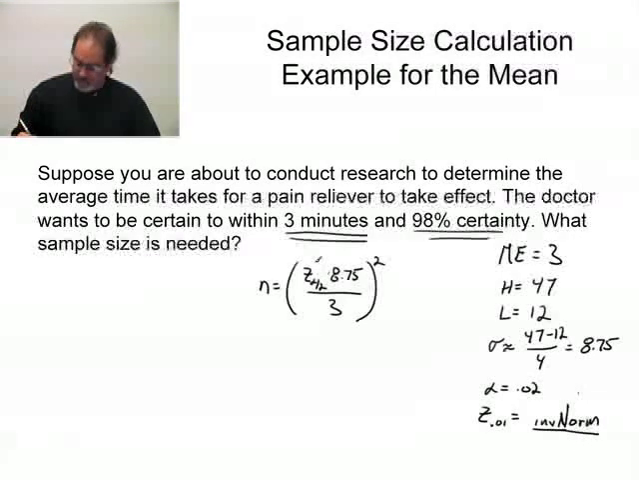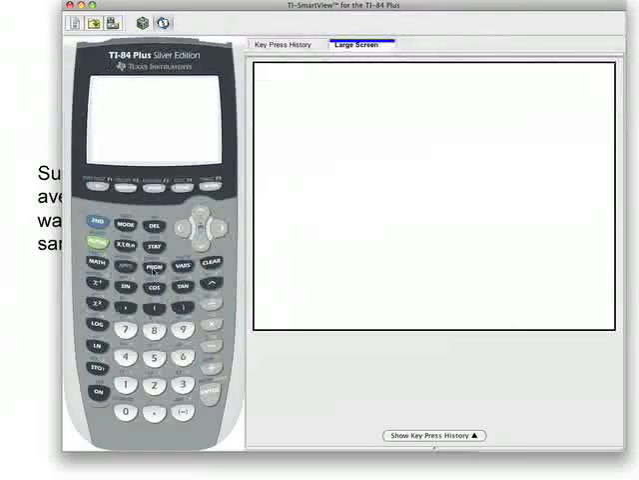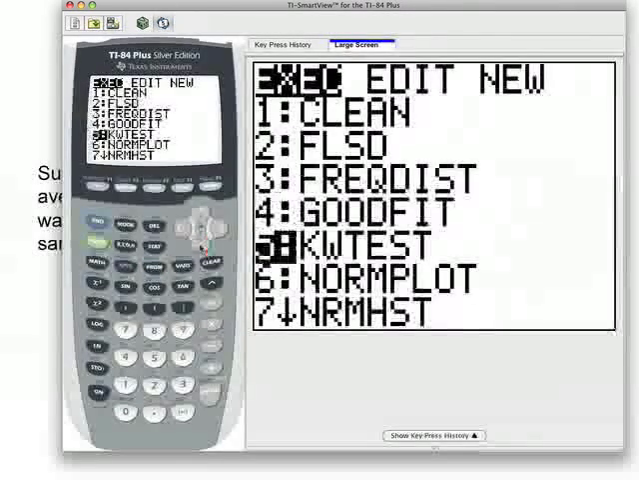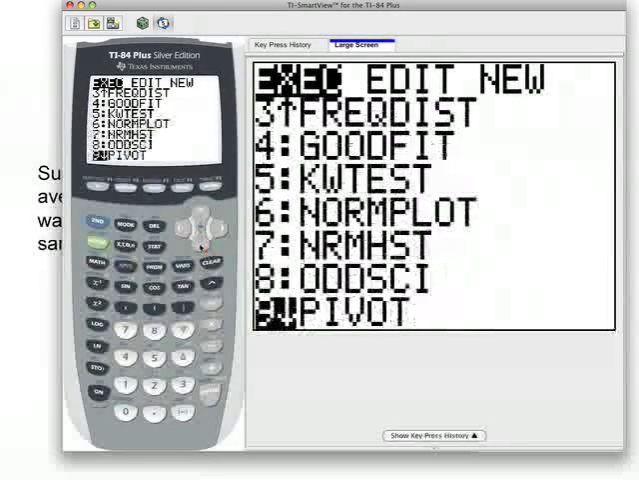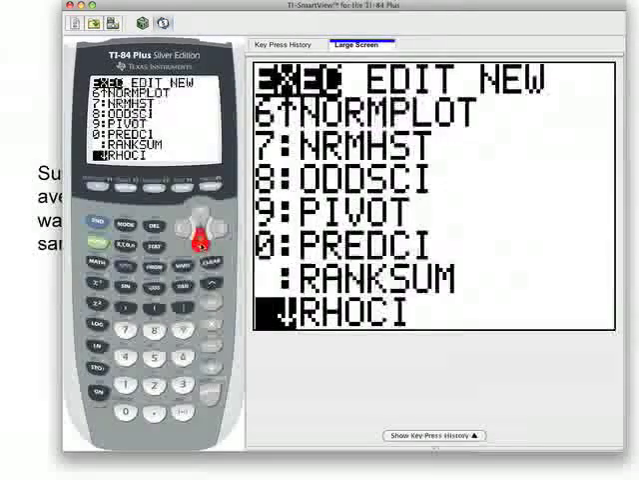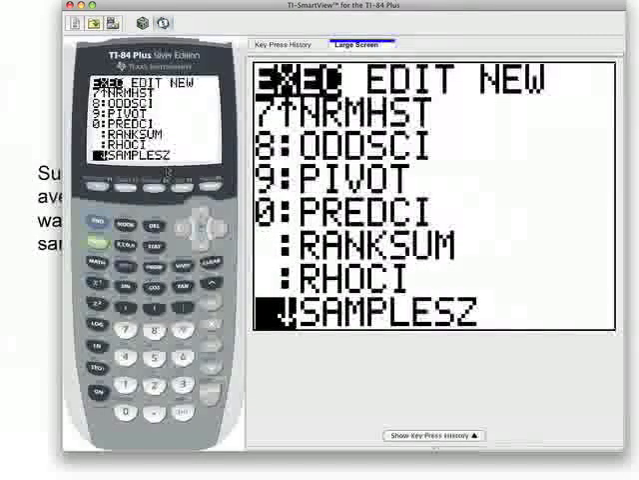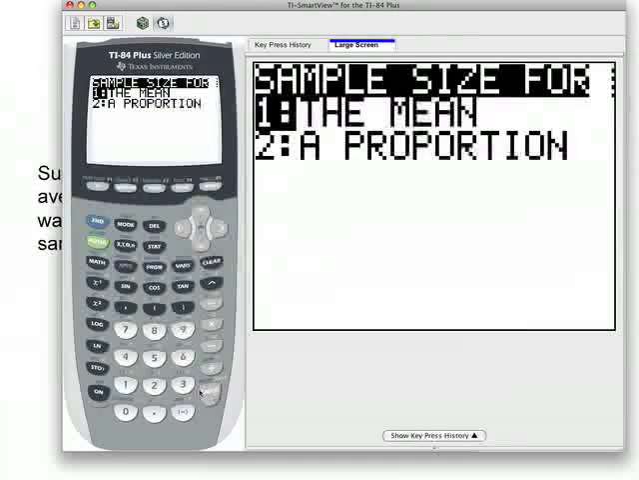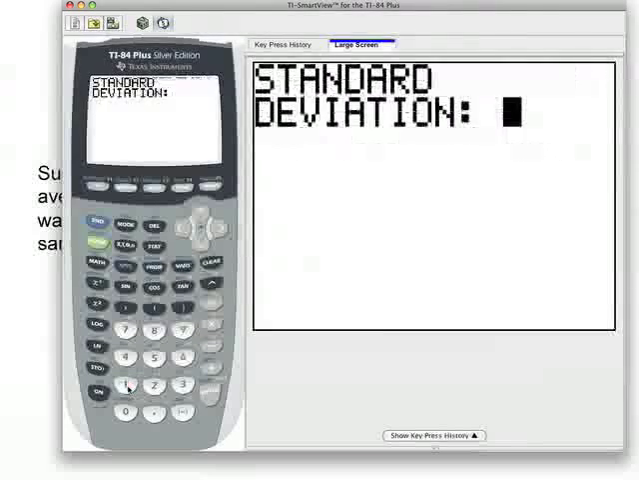But what I'm going to do instead is I'm going to go ahead and jump to my calculator. And I'm going to go to Program. And I'm going to look for the sample size program down here. And it's actually called Sample SZ because there's not enough room in the calculator to put the full sample size as a name. Select it by hitting Enter. Hit Enter again to actually run the program. Tell it, yeah, I want to do this for the mean. And now answer the questions.